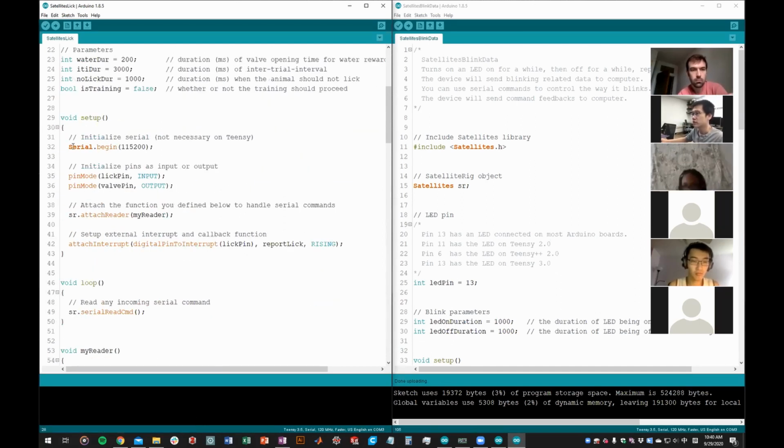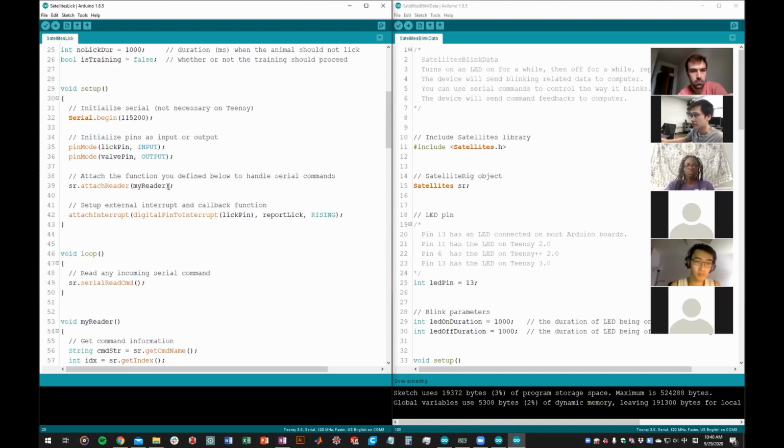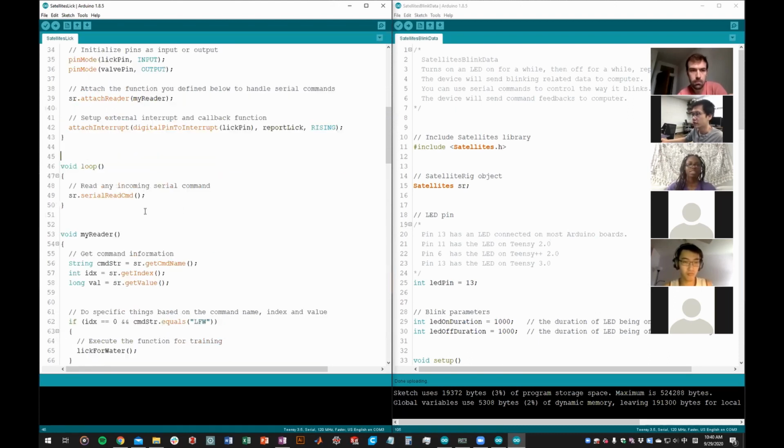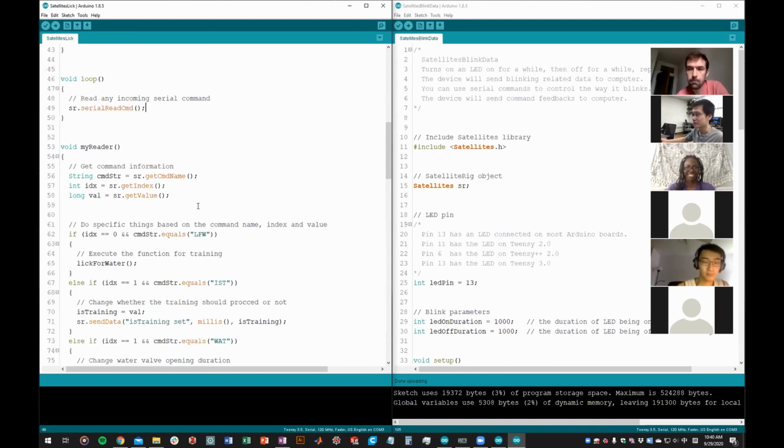Setup is the same. Start serial, configure one pin as input, one pin as output, and attach our reader. I'll come back to this later. This is actually pretty important. And in the loop, we see there's only one line, which is a read command. So how come it only has one line?